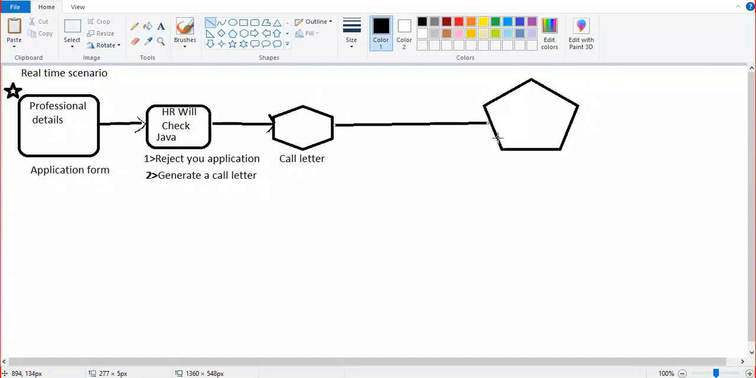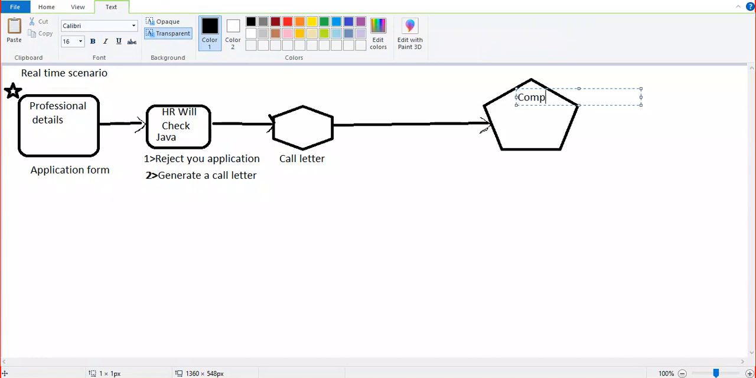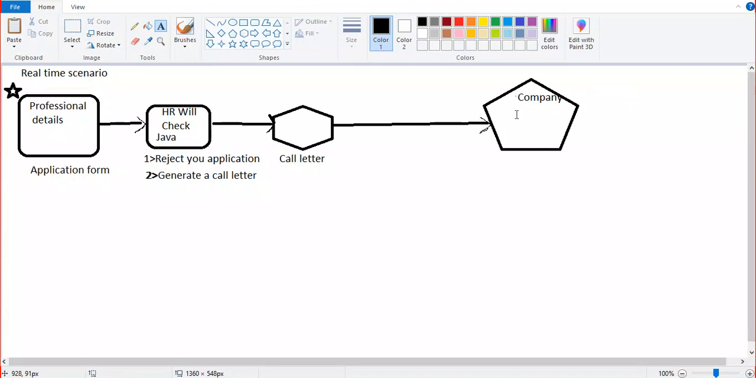So what will be your first step over here? Could you please tell me what will be your first step? See, this is the company. This is the office of the company where you are going for an interview. For example, ABC company, or Google. So you are selected for an interview in Google, so you are going to the company for an interview. So what will happen over here?